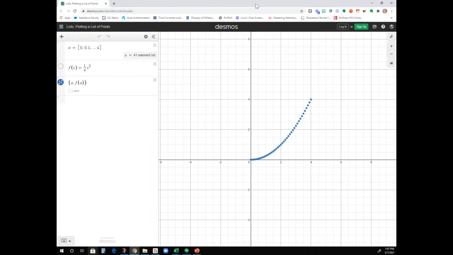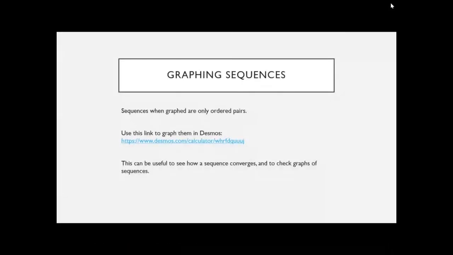But I've created this Desmos graph that you can use if you just want to visualize what you're looking at. But you don't have to use it. It just kind of helps if you're a visual kind of person.